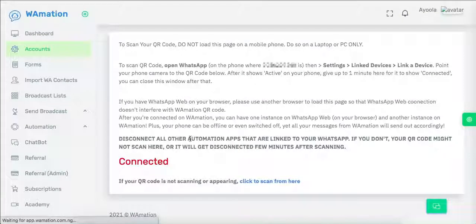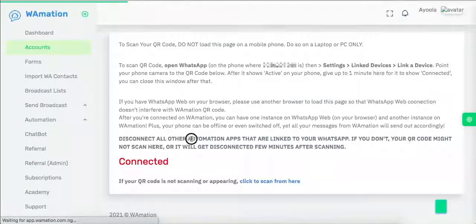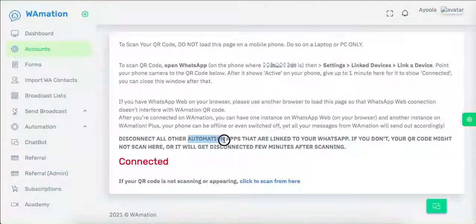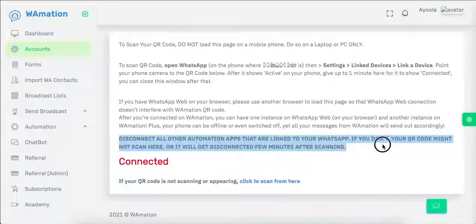Then number two, any automation software like WA autoresponder and all the rest that you have on your phone, you should disable them first before you try to scan the QR code, because if you scan the QR code, as you can see here, disconnect all other automation apps that are linked to your WhatsApp. If you don't, your QR code might not scan here, or it will get disconnected a few minutes after scanning, right? So you need to be very, very careful about that, so that it will not give you issues when you're trying to scan your QR code, right?